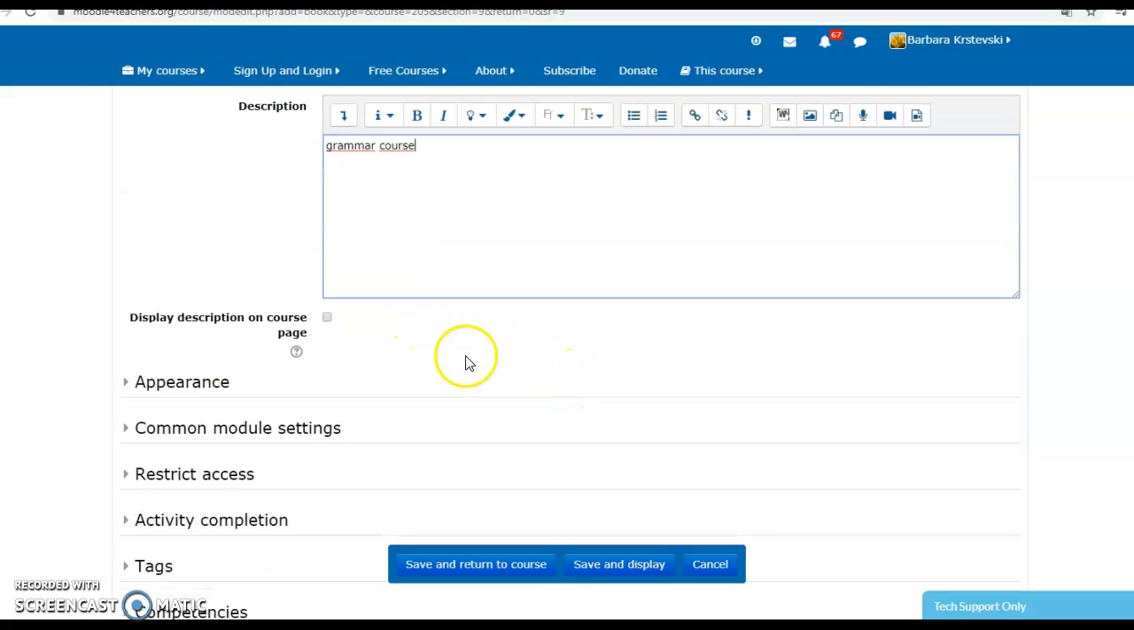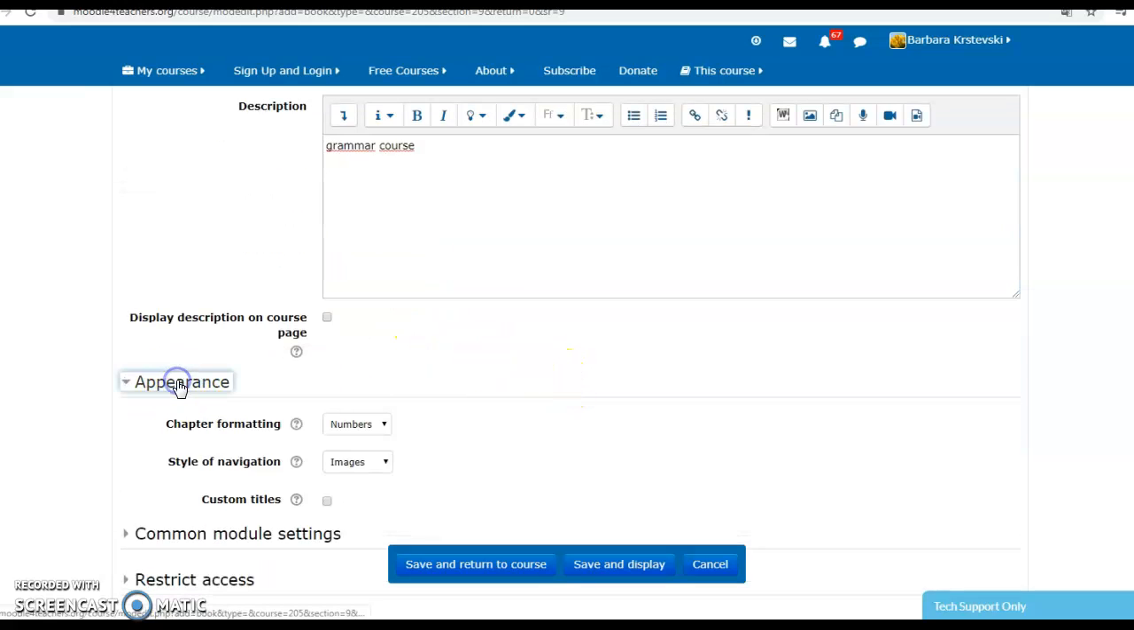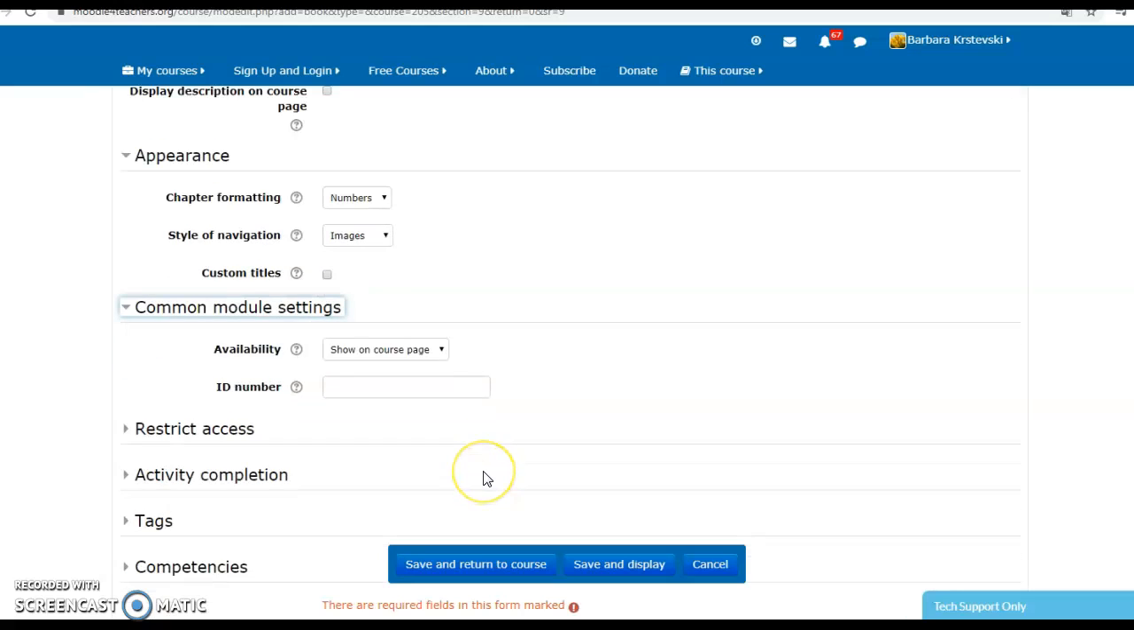And then you have options for the appearance. So you can decide how to format your chapters with numbers or bullets, indentations. You can choose style of navigation, so how your students can go from one chapter to another. You can use images or text, for example, and then choose other common module settings.